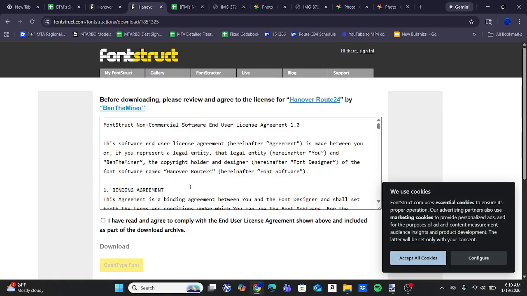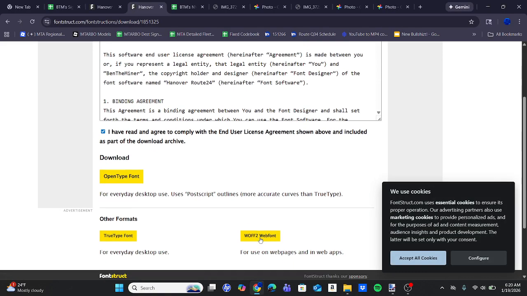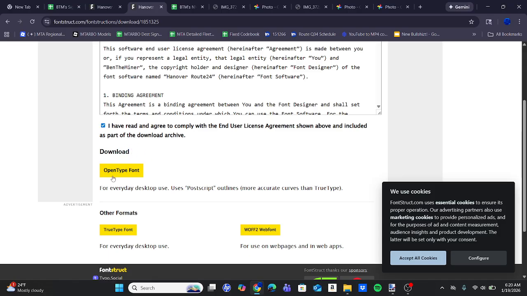It's going to ask you to read this stuff. You don't really have to read it. Doesn't matter which you download. Sorry for stuttering. You can download it in open type. You can download it in true type. I'm not sure what this is, but I just recommend true type because that's what I download. So download it. I already have the font, so it's probably going to be duplicate.